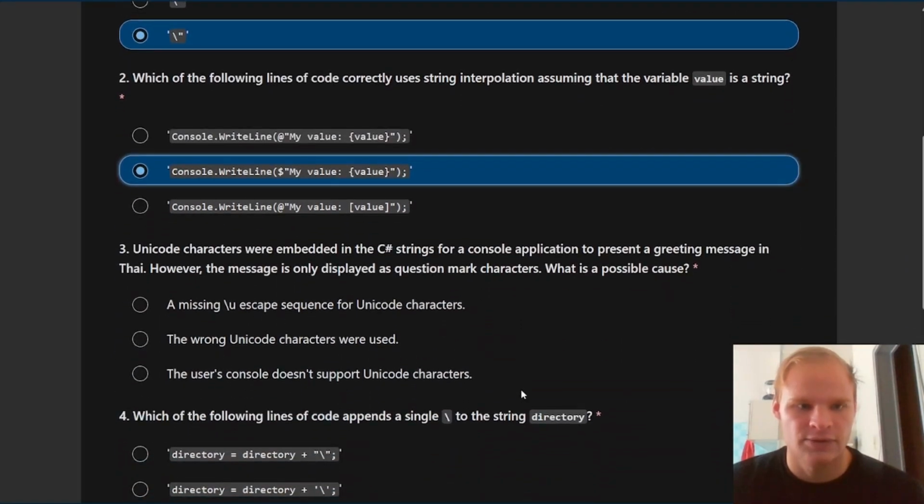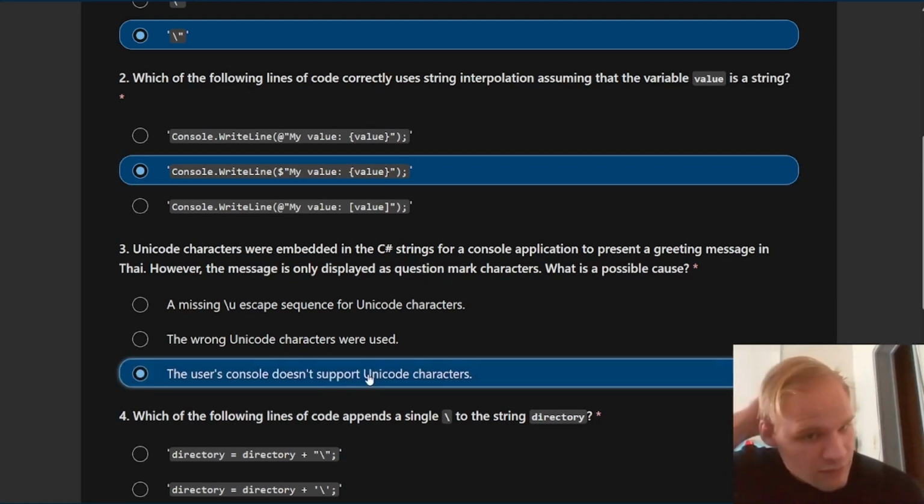Yeah. All right, Unicode characters were embedded in the C# strings for a console application to present a greeting message in Thai. However, the message is only displayed as question mark characters. What is the possible cause? Doesn't support Unicode. Missing escape sequence.